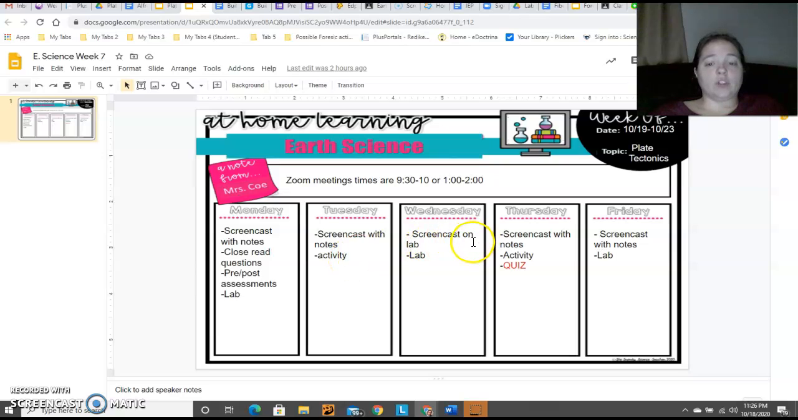On Wednesday, you will have a screencast on the lab, which will be separate, and the lab, because I'm noticing a lot of you have questions or are not filling out the labs as they are intended. I do go through them on the screencast, so I need you to watch the screencasts. I don't make them just to make them. And they explain how to do everything, so make sure you watch them.